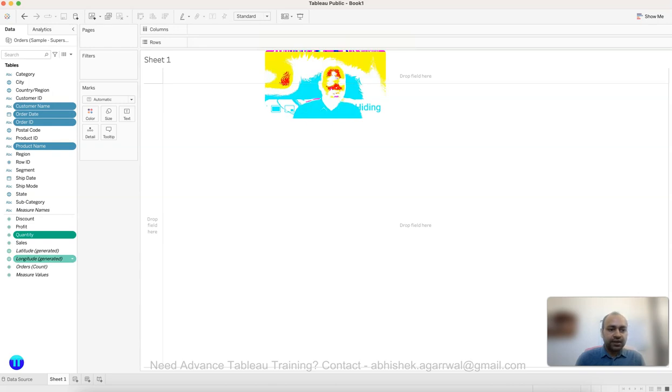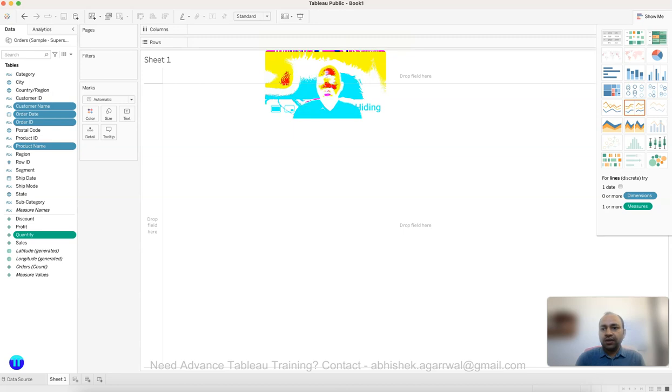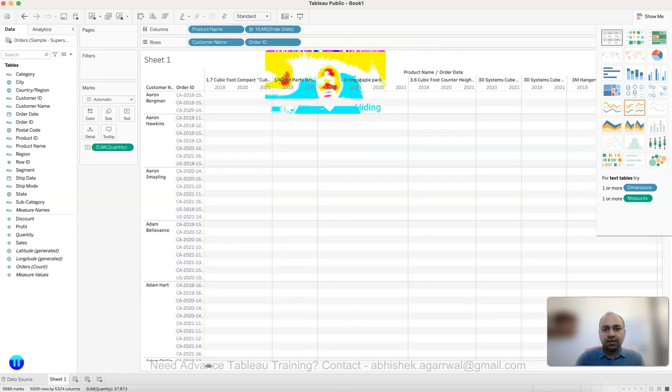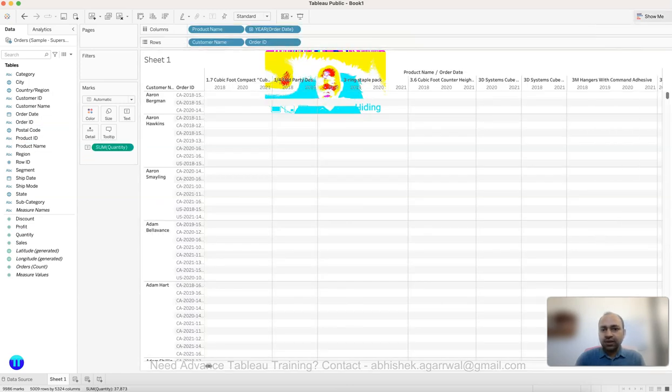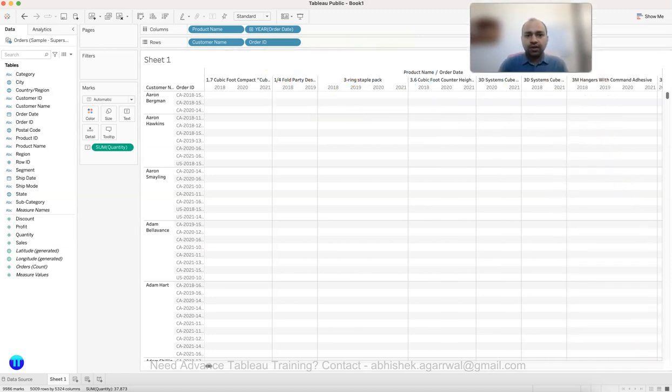Now I have selected the fields I needed, and I'll go to Show Me. What I have is a simple text table. If I look down below very carefully, yes, it has changed. If you see the information down below, it says one or more dimensions, one or more measures. If I select this, my table is created, right? But it is not as per the information I need.